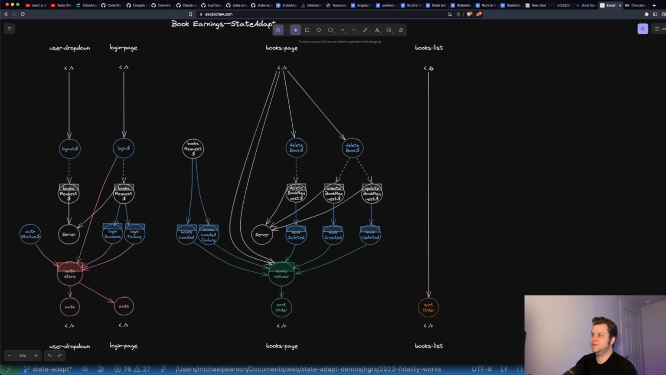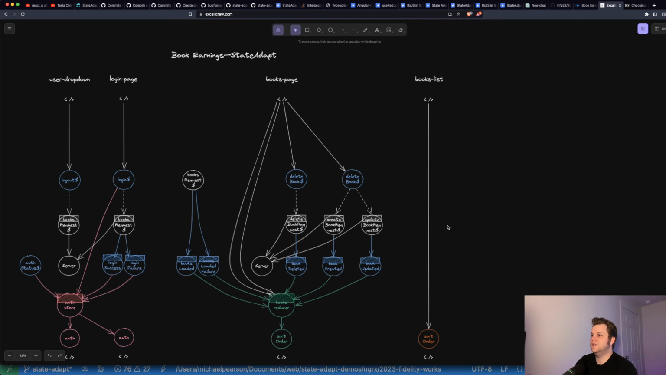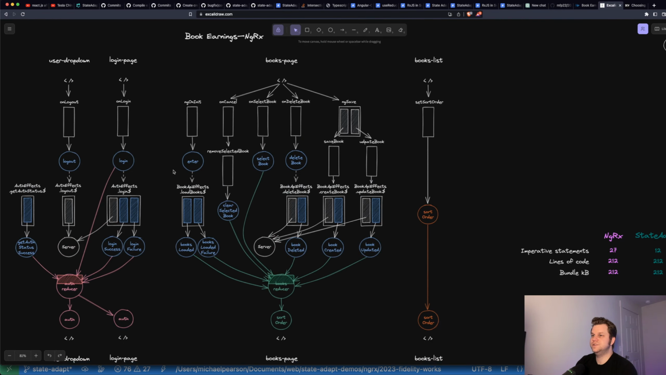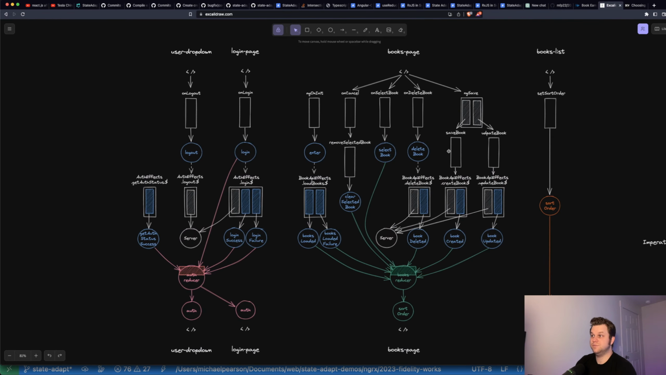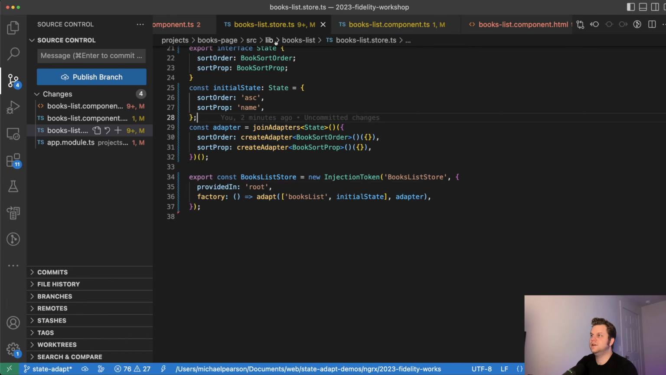Yeah. The HTML event directly calls the function to change the sort order. So yeah, we're good. All right. Now what do we do? Let's do the smaller of the two next. This is the auth stuff. So let's start doing this.